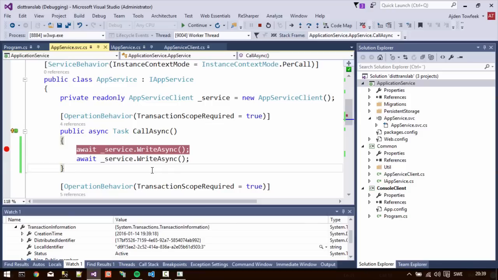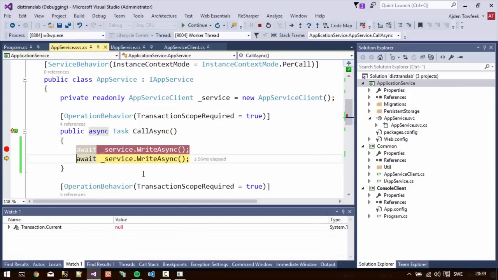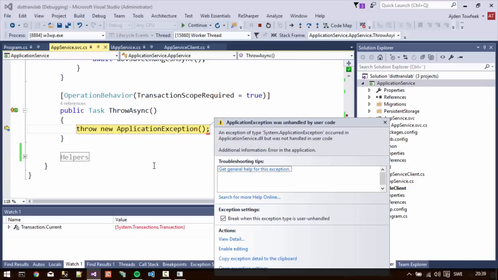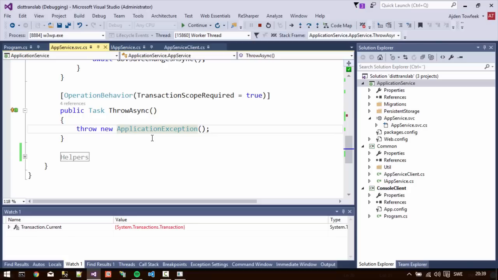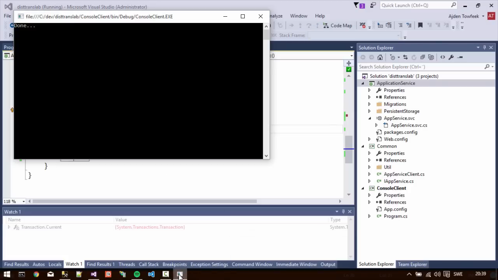When we press F10 here, we can see that our Transaction.Current became null, which isn't good, which means that this next call will run outside the transaction. So if we just let this go, this goes fine, right? But the second service call threw an exception, and our program is done.